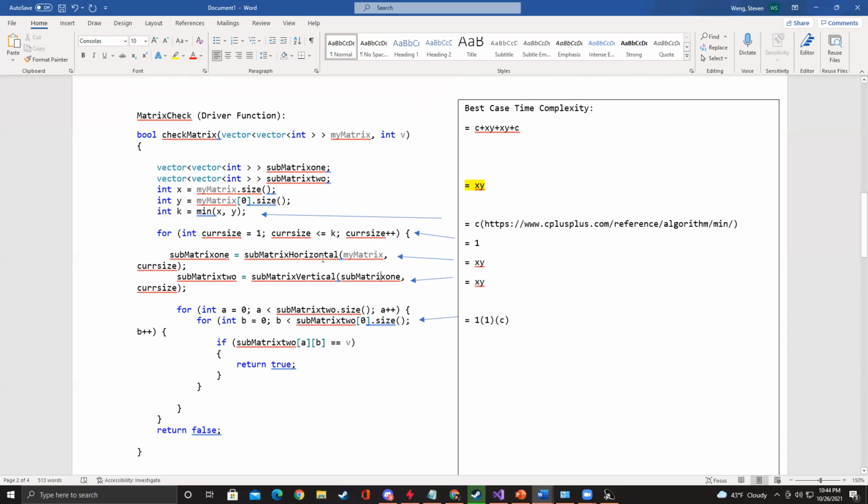This is XY for the submatrix creation. And then this is going to be the check loop, which is going to be found on the first row and then the first column, because this is supposed to be Y, this is X. And then we have C plus XY plus C, or else just a time complexity of XY. That's going to be your best case scenario.